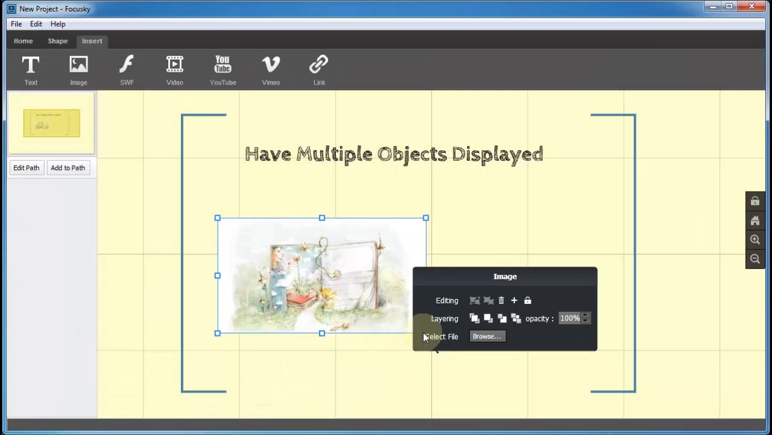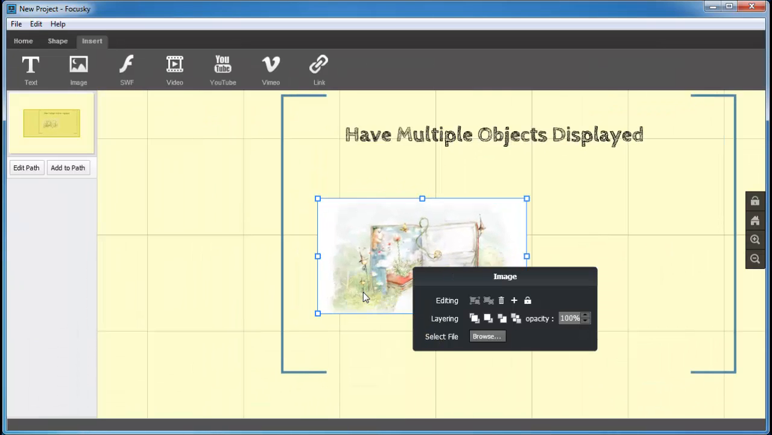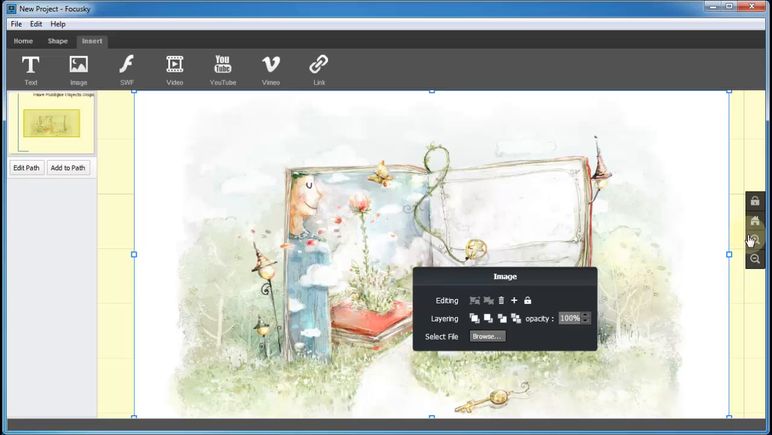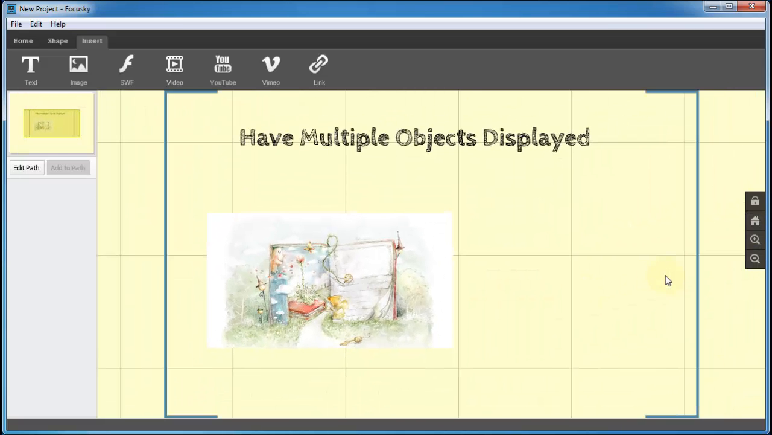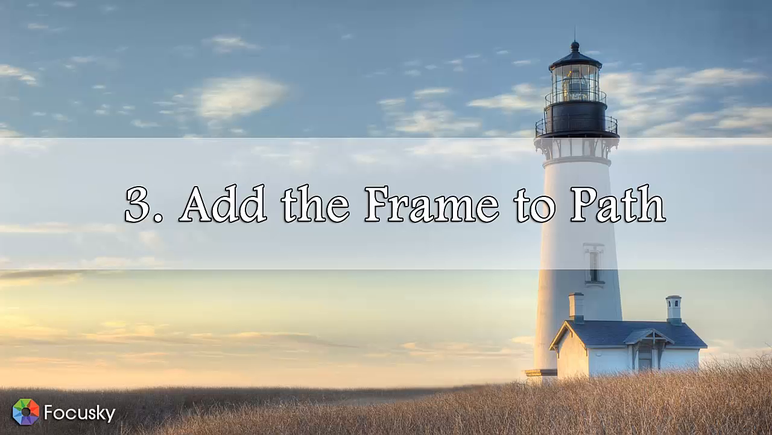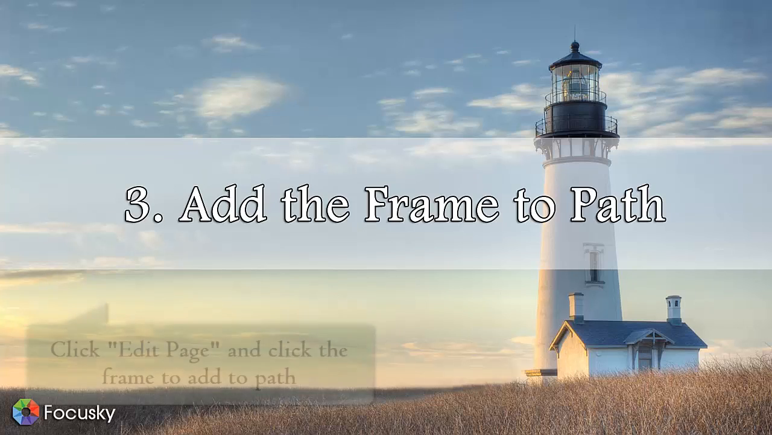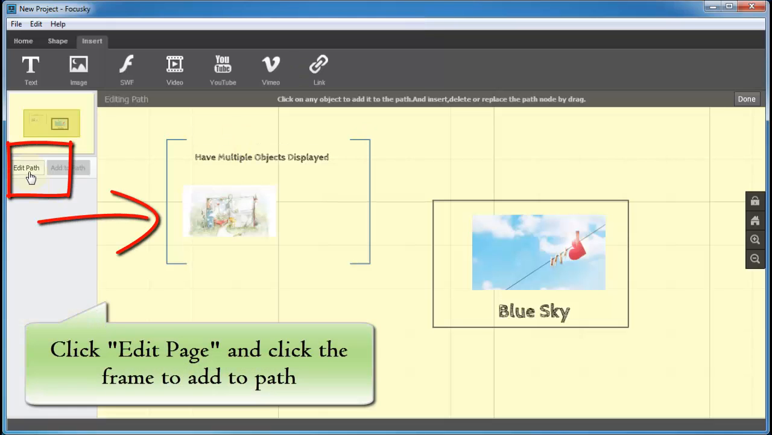Finally, add the frame to path. Thirdly, add the frame to path. Just follow the tutorial to add path.